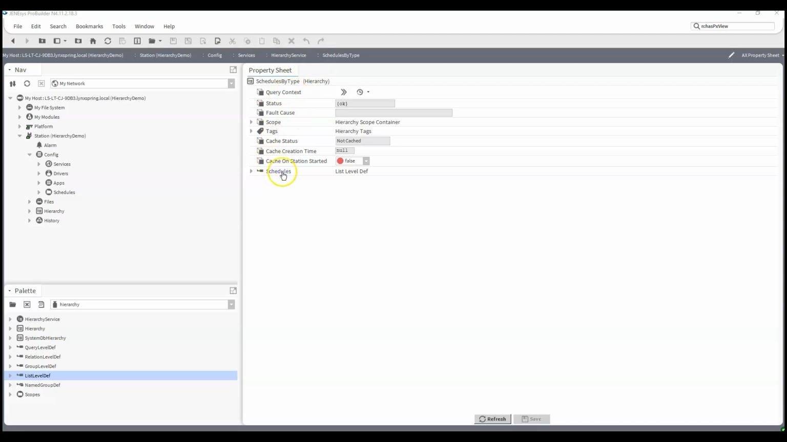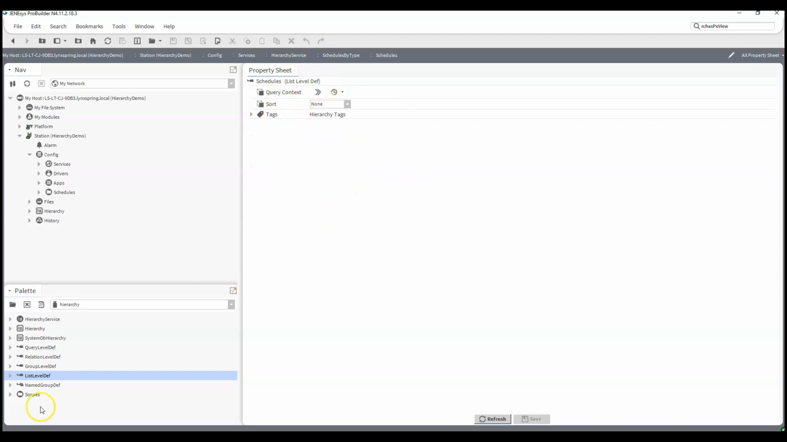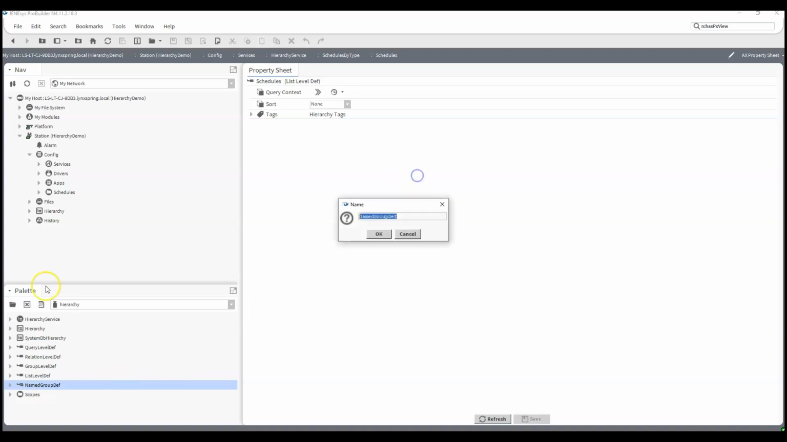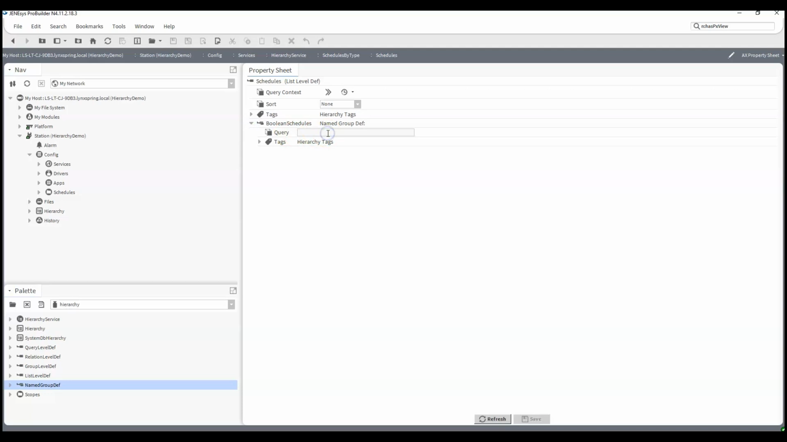So now in this hierarchy, I'm going to go ahead and select schedules to work in the list itself. And I'm going to drag a name group definition over. I'm going to name this one Boolean schedules. And now in this query here, I'm going to use the n:type tag to determine what type of schedule I want. So schedule, Boolean schedules, or a Boolean schedule.